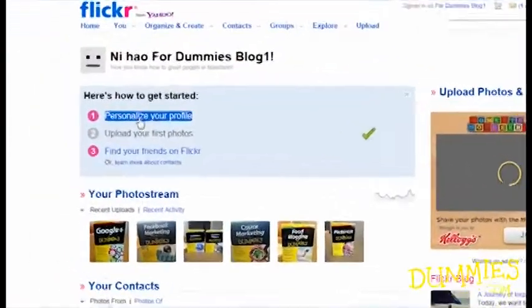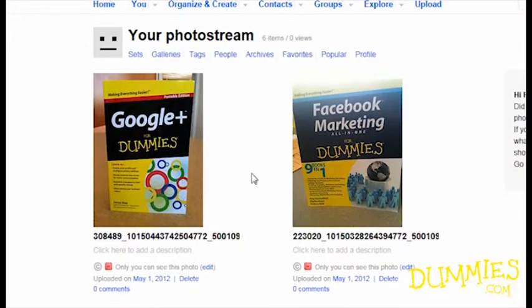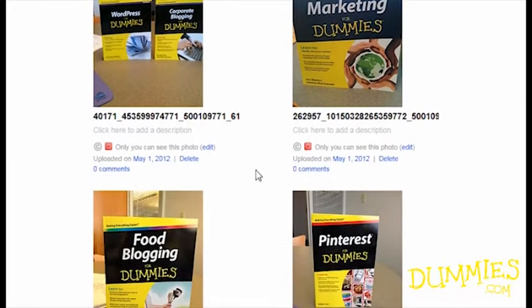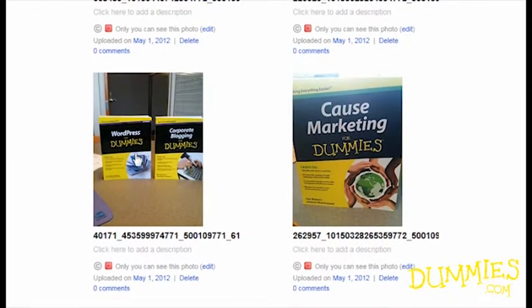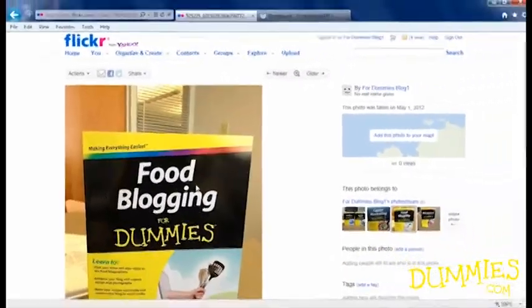Then, click on your photo stream to see the pictures that you've uploaded to your Flickr account. If you have multiple sets, you'll need to choose the appropriate set and then select the picture that you want to put in your blog. So, click the picture that you want.